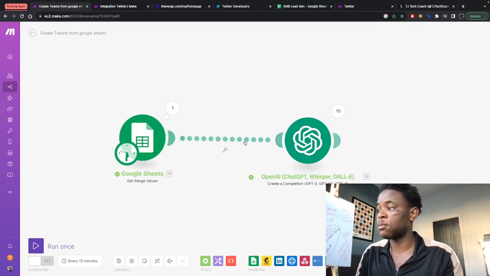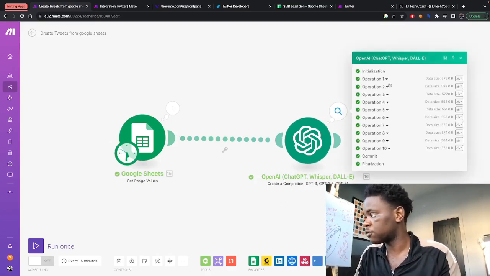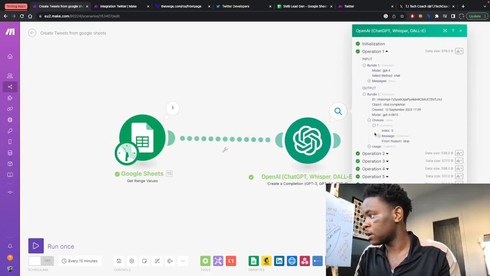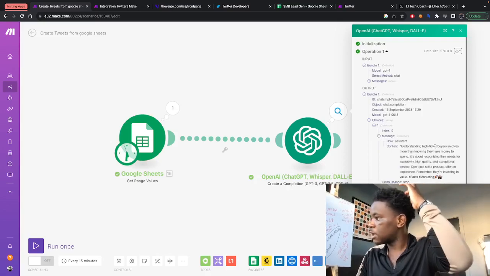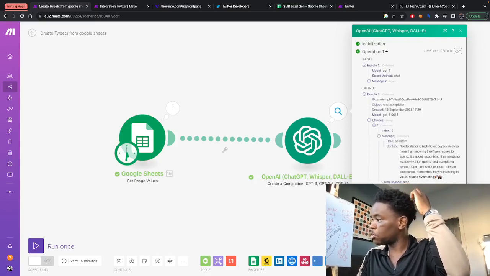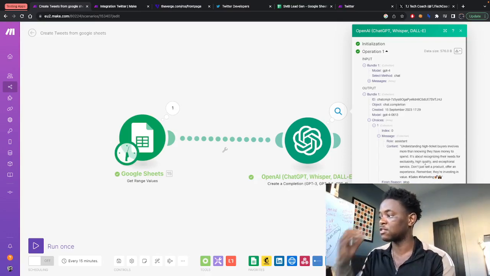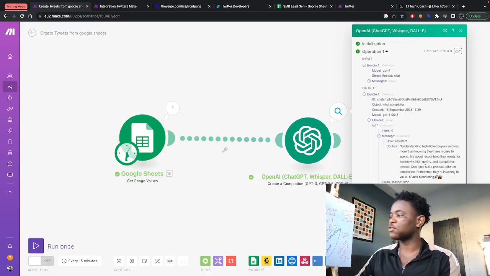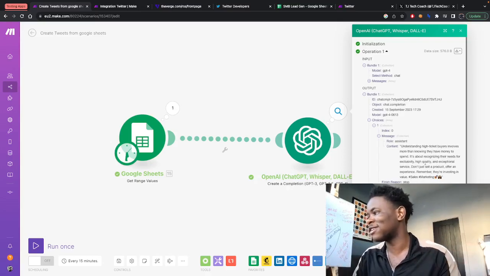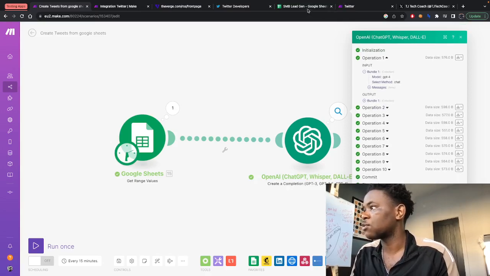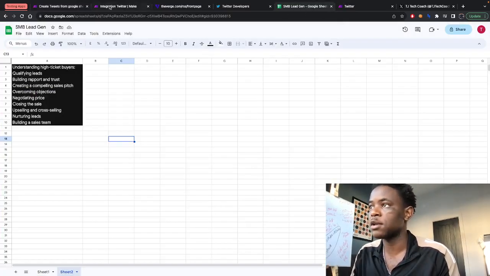So let's say, for example, actually let's look into the operations and let's see what kind of data we have. So here, let's see the message. Understanding high ticket buyers involves more than knowing they have money to spend. It's about recognizing their needs for exclusivity, high quality and exceptional service. Don't just sell a product, offer an experience. Remember, they're investing in value. Nice one. That's really good. And that's obviously talking about understanding high ticket buyers.